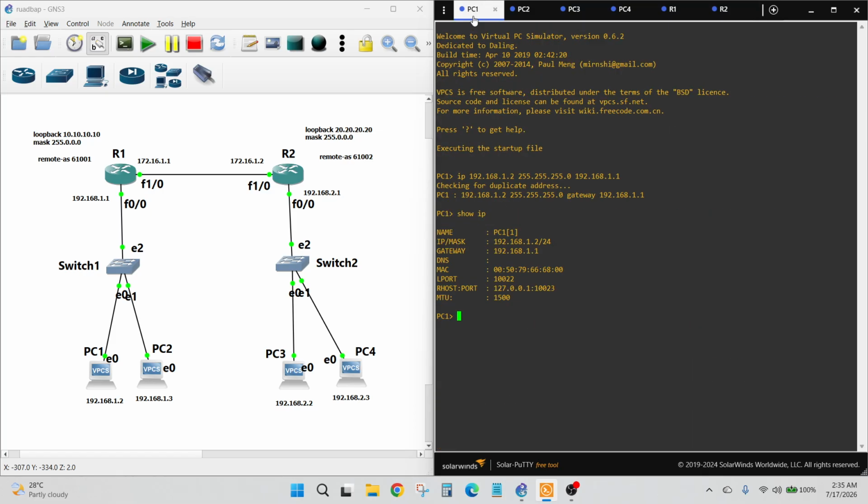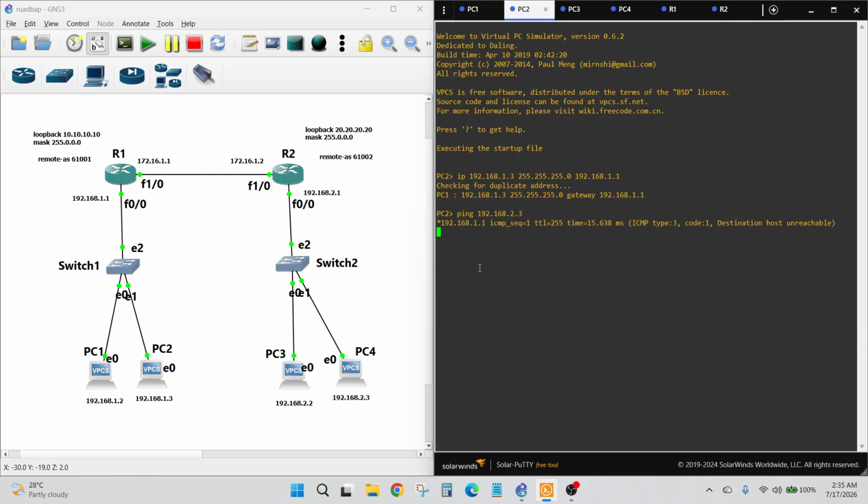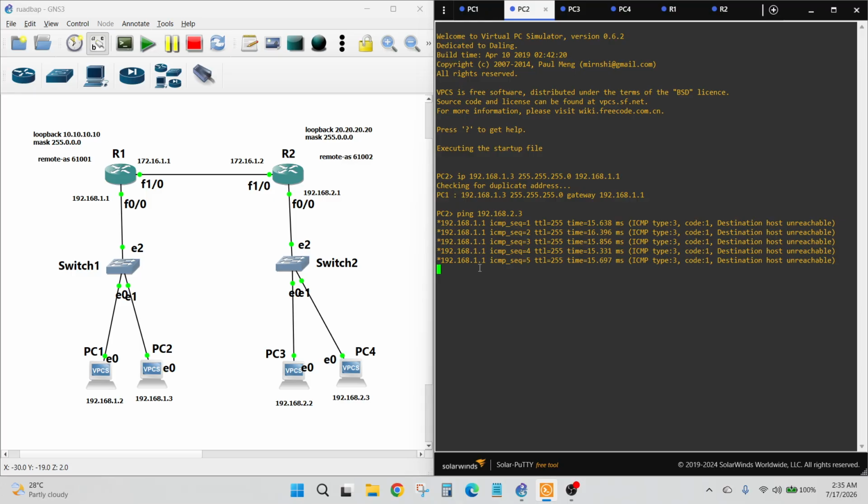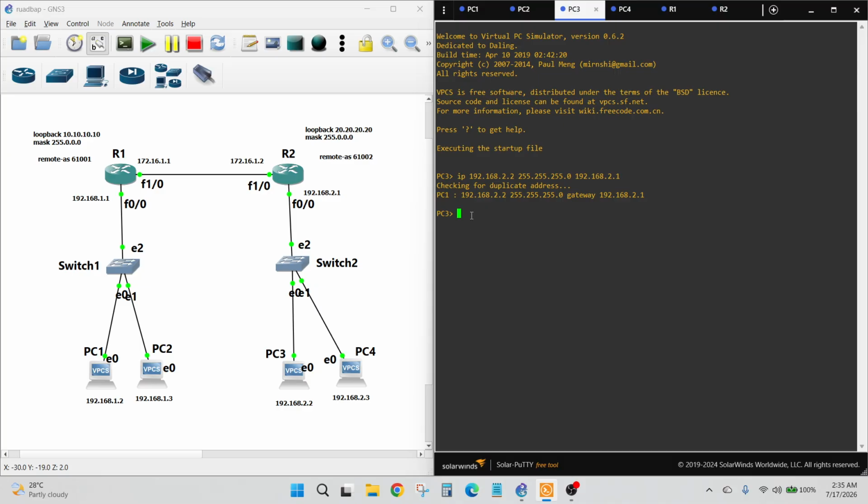So now we can check the ping test from PC1 to PC2 and PC3 to PC4. I go to PC1 and put here the IP address of PC2. You can see our pinging is successful. Now I go to PC2 and ping 192.168.2.3. Sorry, I went to PC2 by mistake, sorry for that. So I can now ping 192.168.2.3. So you see our PC configuration is successful.